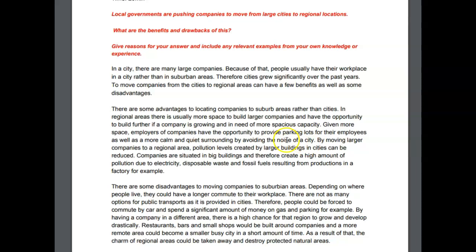Okay, so explain this to me. So why would the pollution level be reduced in a regional location? All right, that wasn't really entirely clear to me. So I would like to see that logic explained a little more clearly. Okay? Okay. There are some disadvantages.